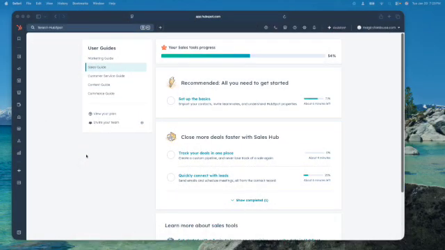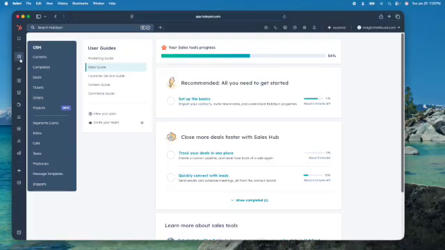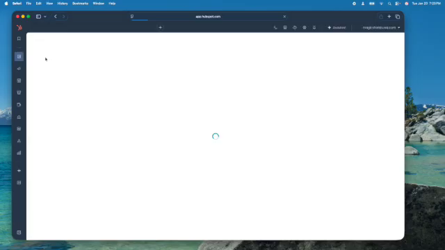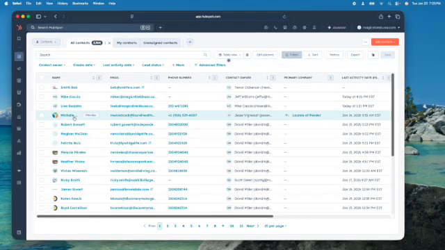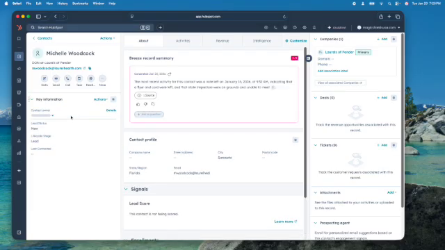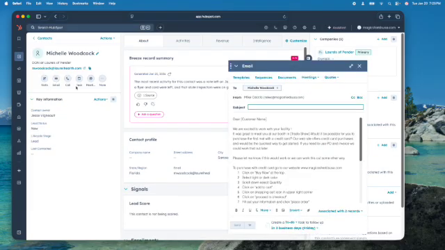Okay, let's show how to use an email template. If you want to email one of your customers and you want to use a pre-written email from our library, this is how you do it. So you're logged into HubSpot. You find your contact. I'm going to use Michelle Woodcock because it's the first thing I see. Click on her name and say I want to do an email right here.